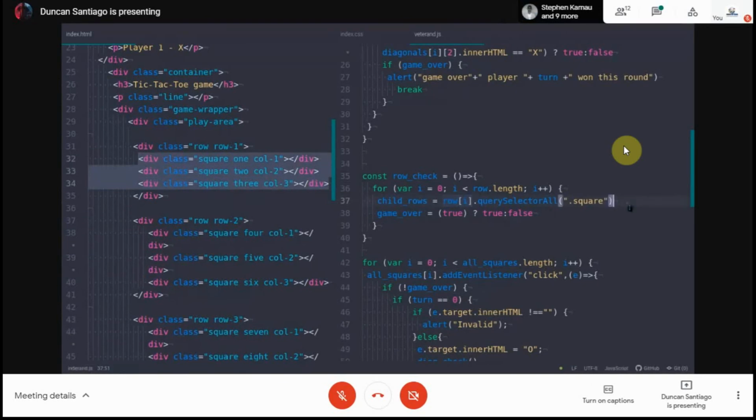So this is going to return an array. I'm going to use this array to test the condition here. I'm going to say child rows, index 0. We have 3 indexes for each and every row: this, this, and this, for the same parent. So I'm going to do child rows at index 0, innerHTML.